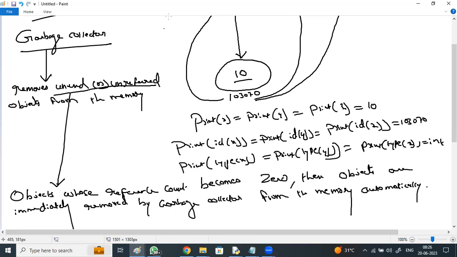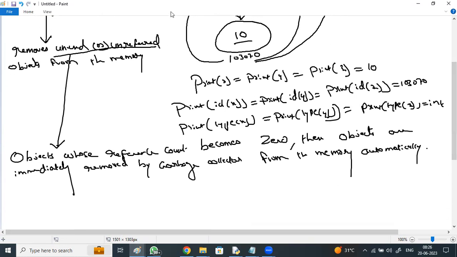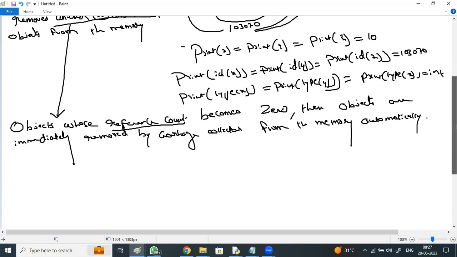Objects whose reference count becomes 0 are immediately removed by the garbage collector from the memory automatically. You may ask, what do you mean by reference count becoming 0? What is reference count and how does it become 0?